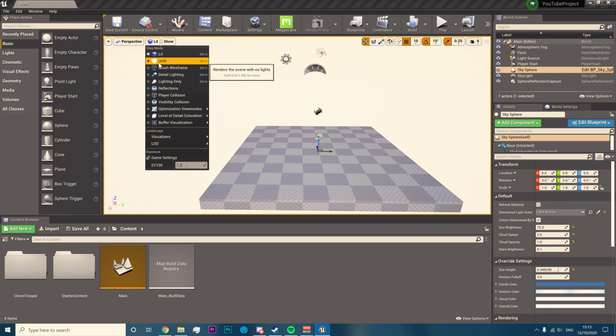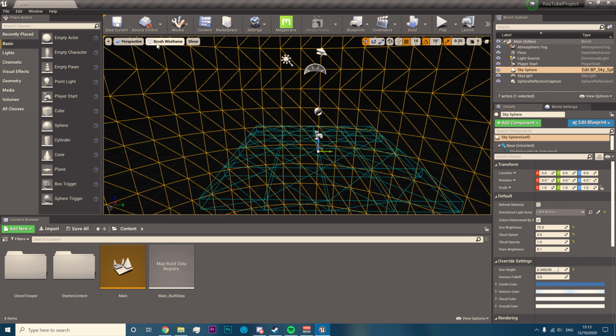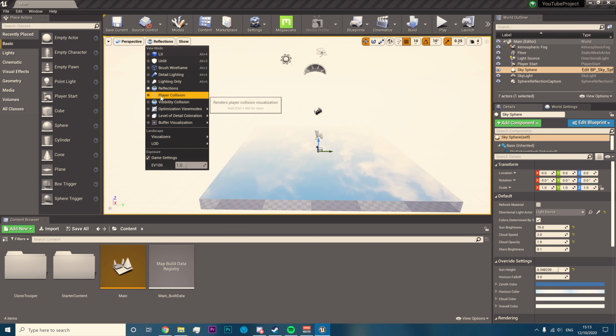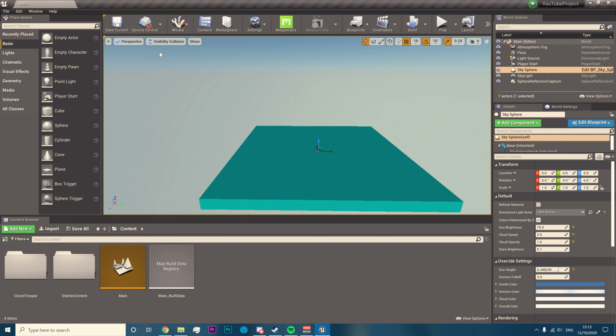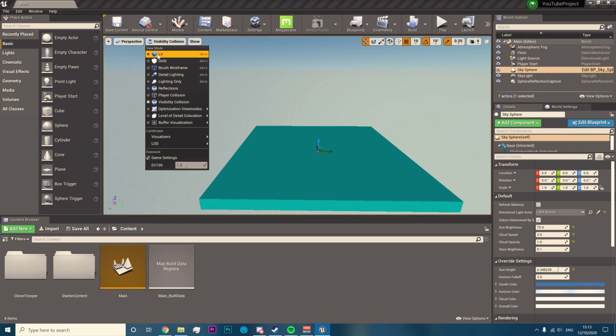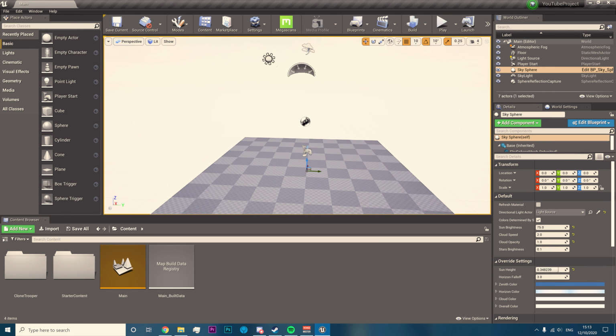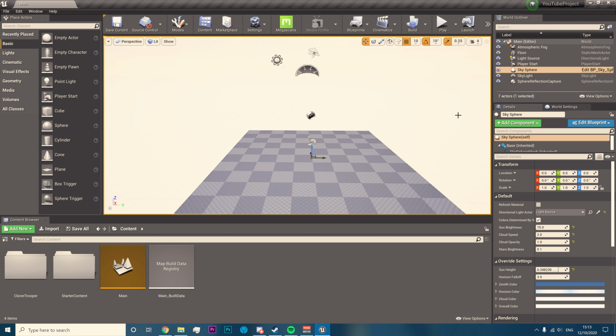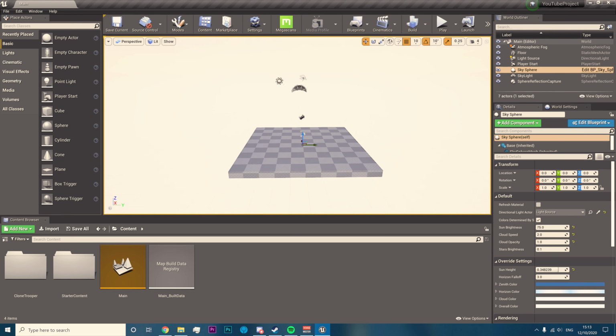If you want to use different modes, you've got your lit, brush wireframe, detail lighting, standard lighting, reflections, player collision, visibility, and whatever. Keep it in lit for the best possible experience. So that's about all we have time for in this video here.